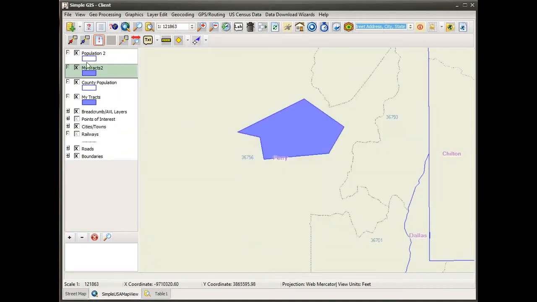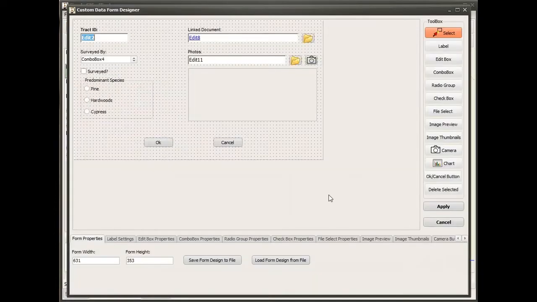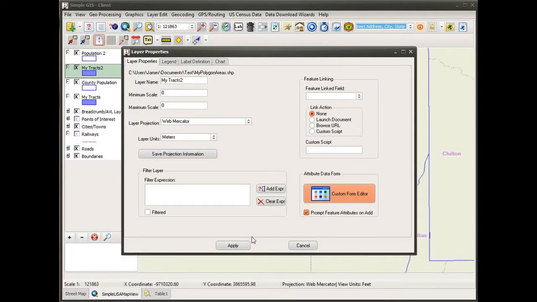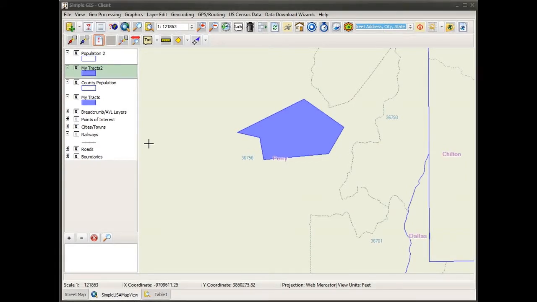So again, I click Apply, and now the custom data form is saved in my layer. Of course, I have to save the project to really save it. But if I just double click, bring back up the layer properties dialog box and click the custom form design, I see that I still have all of my form design in this layer. So again, I have to remember to save my project to actually hard commit those changes into my project file.